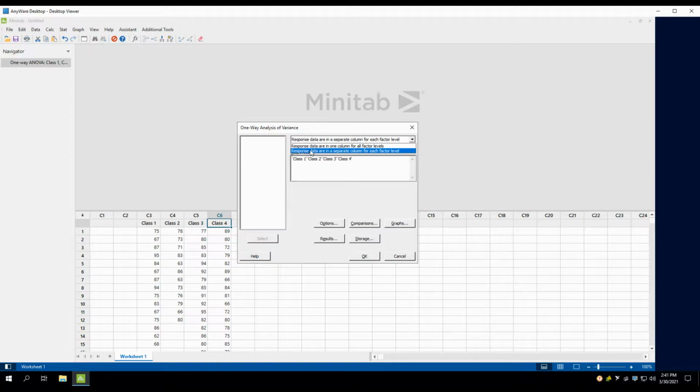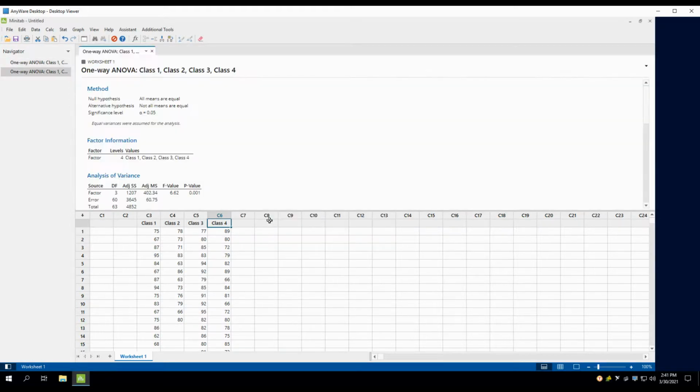In the way I did this, my response data are in separate columns for each factor level. So I've got class 1, 2, 3, and 4. And just to show you the way that would be, when I click on responses, you select the columns that you want. So I'm going to compare class 1, 2, 3, and 4. And then those will be my responses. And I could just click OK from here, and I will get the Anova.